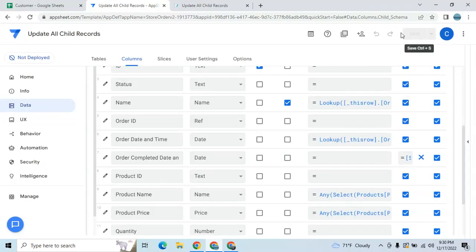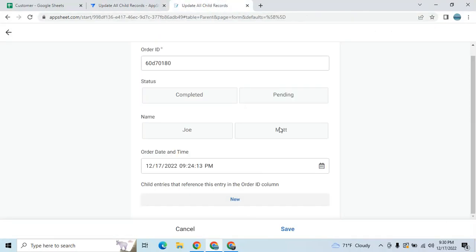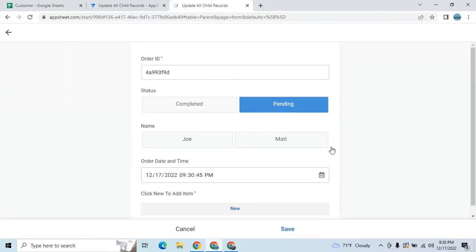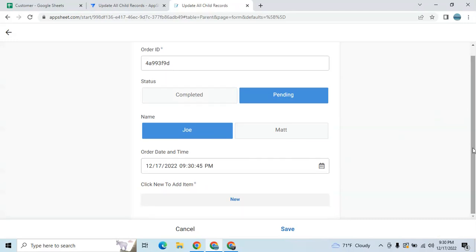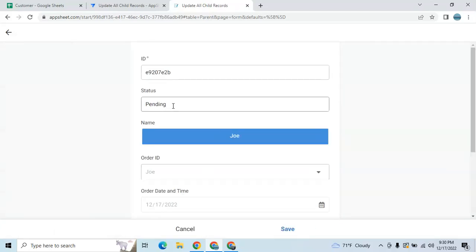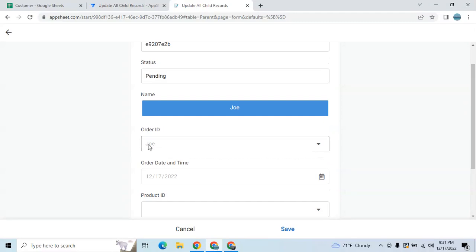Then let's add some samples. I'm gonna just refresh this. All right, let's create a record in the parent table, and let's say the status is pending, and then this is the name, for example. So order date and time, it's already generated. Then when you click new, as you can see, it copies the status of the parent, and then it also copies the name of the parent.